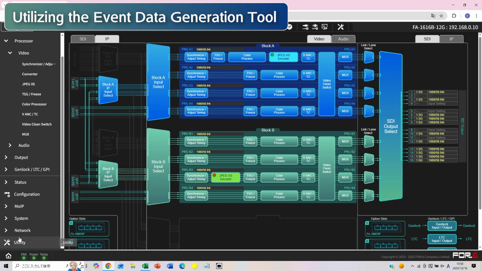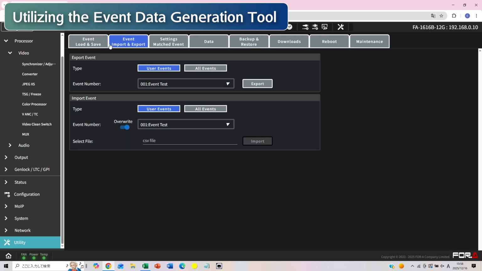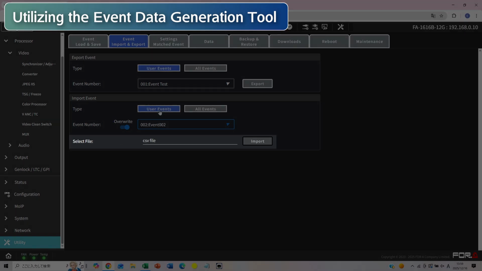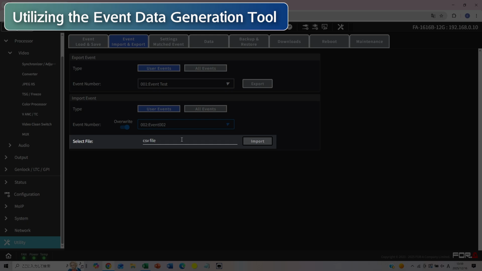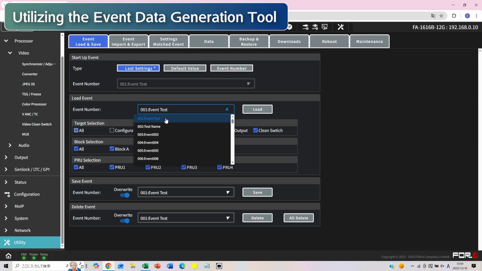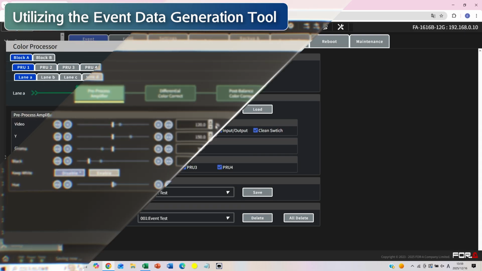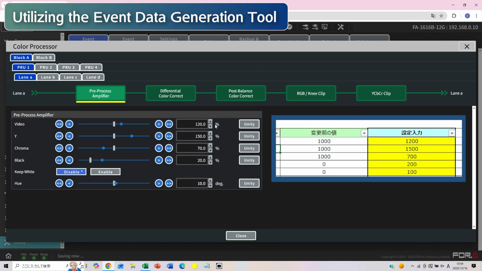Then, import this data into the FA-1616. Select the Event Import and Export tab under Utility in the Web GUI. Select the CSV file you just exported using Select File. Next, from the Event Load and Save tab, load the imported event. You can see that the values set earlier are now reflected. Additionally, saved events can also be loaded via GPI.